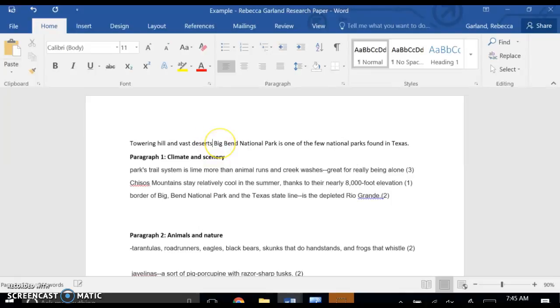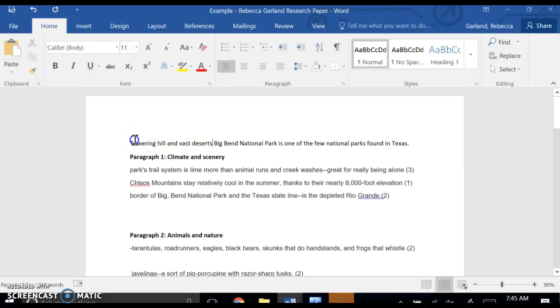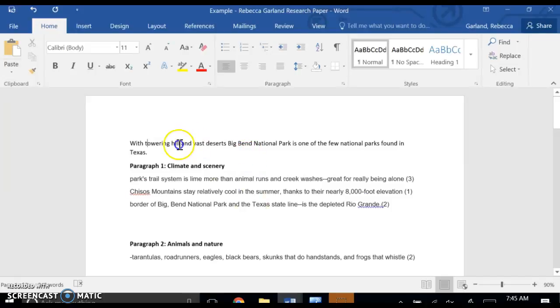Or I can, you know what, if it bothers me, which it kind of does, I'm going to go back and change this into, with towering hills and vast deserts, comma, there. Now, it's all one sentence. Big Bend is one of the few national parks found in Texas. And then I would write my transition sentence, and then I would go into my thesis.